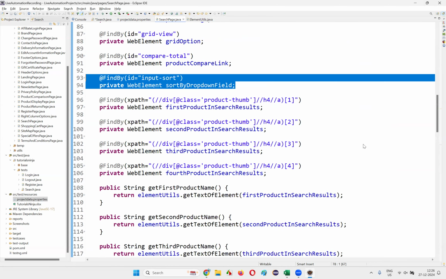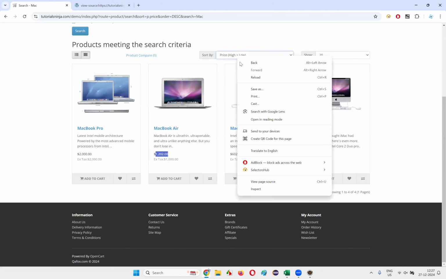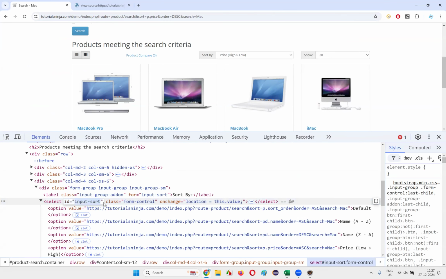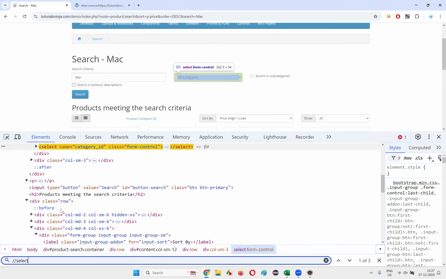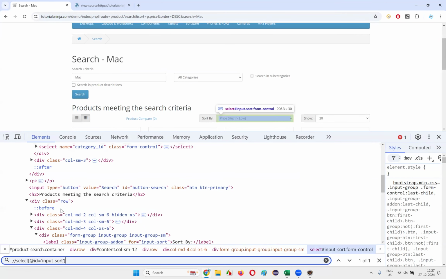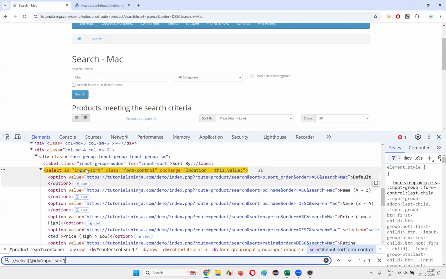And here, is that the correct element or not? Inspect this. Ctrl+F, double forward slash select, at the rate ID is equal to, give that ID. Only one element is coming. The locator is fine, guys. No problem with the locator. The locator is coming fine here. That is input-sort.